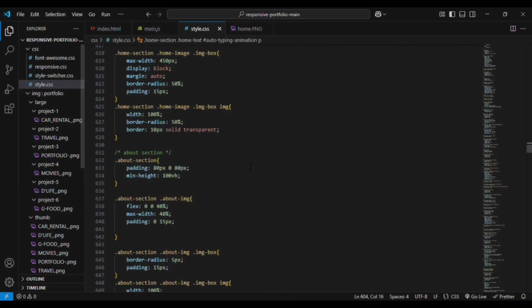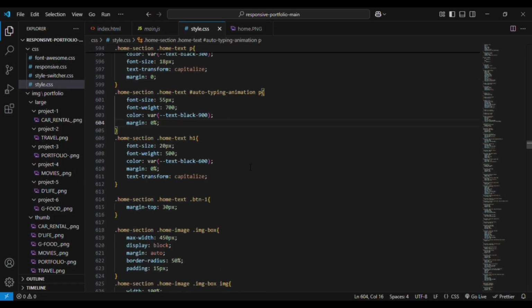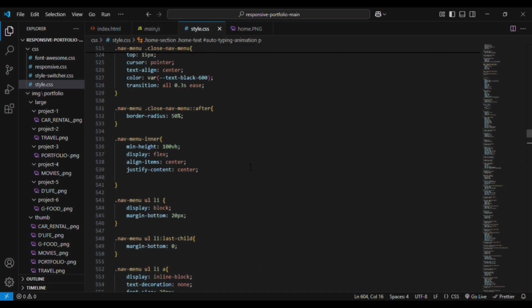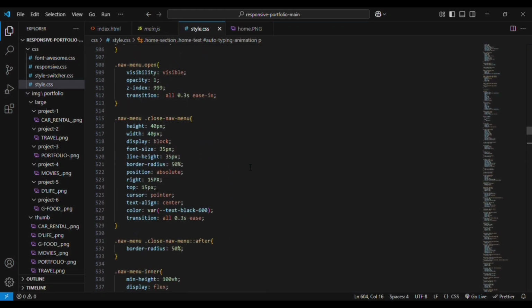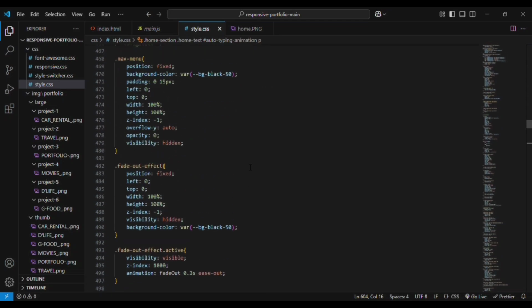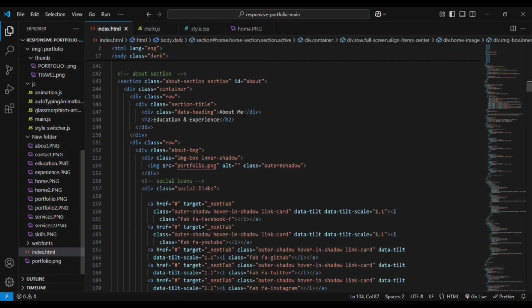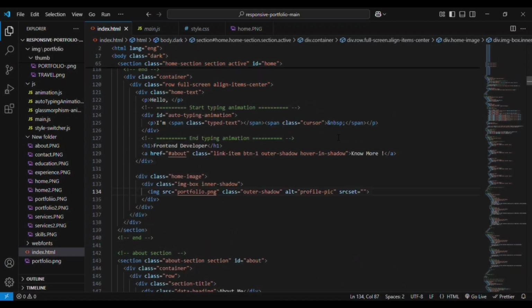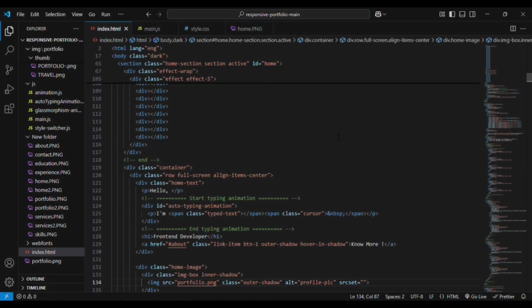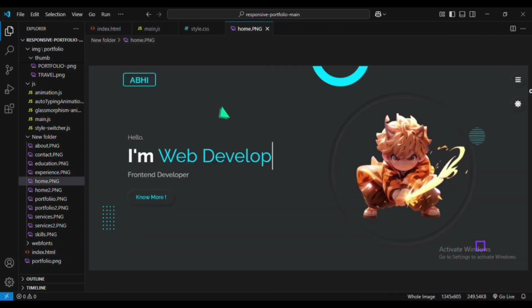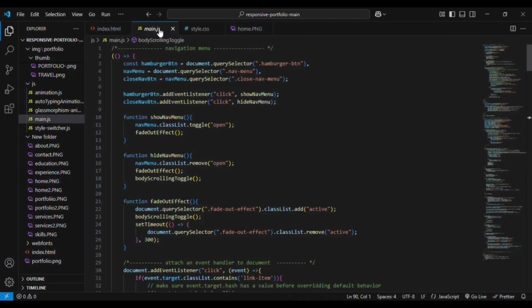Then the section comes here. Before that, we will see the navbar and how the navbar works. You can see here, first we are creating a navbar. We are creating it by keeping the position fixed and visibility hidden, so it is not visible to us. So what I will do is that whenever somebody clicks on the nav menu icon, it will trigger the JavaScript.